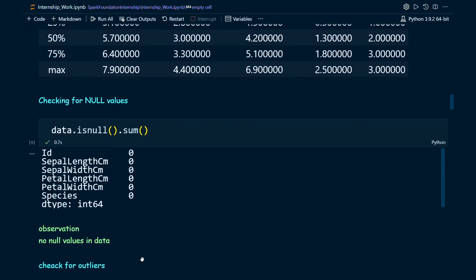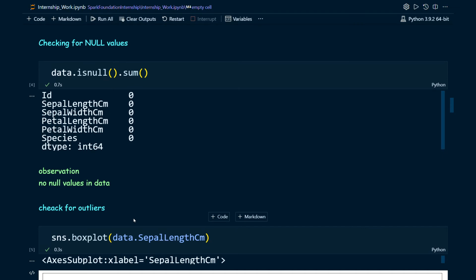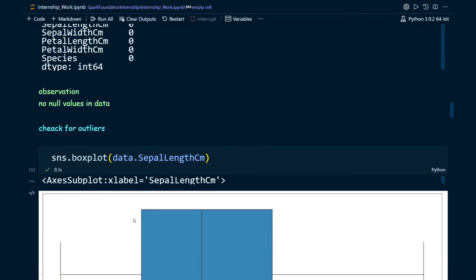So let us check for null values, and if there is any null value, then we have to remove it. So let's check about that. When we checked, we found that there is no null value. So that's a very good thing. We can move forward and check for the outliers.